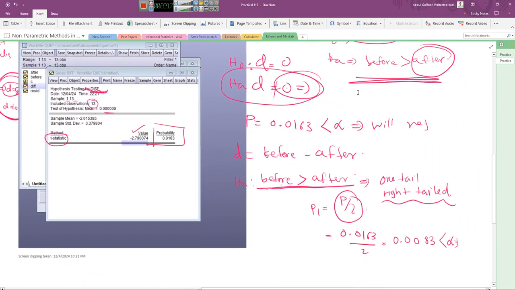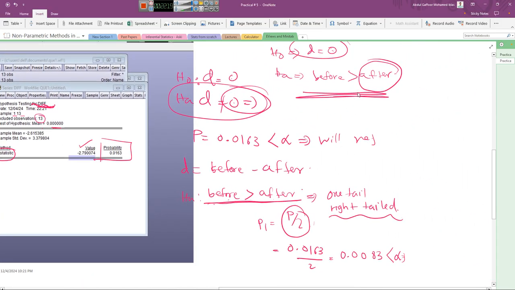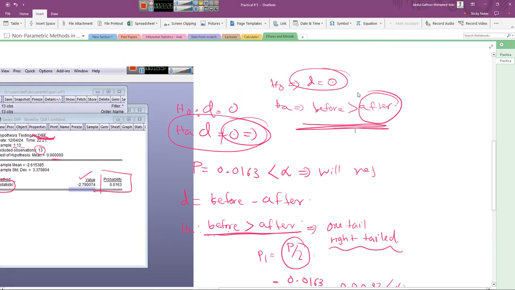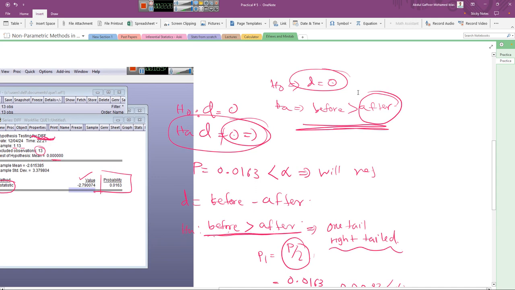So we can just conclude that the running program does have an effect, but the before mean is greater than after mean, which means the running program has reduced the resting heart rate. So biologically, if the resting heart rate reduces, then the program is efficient, right? So I hope you have understood this question, and I will explain the second question in another video.